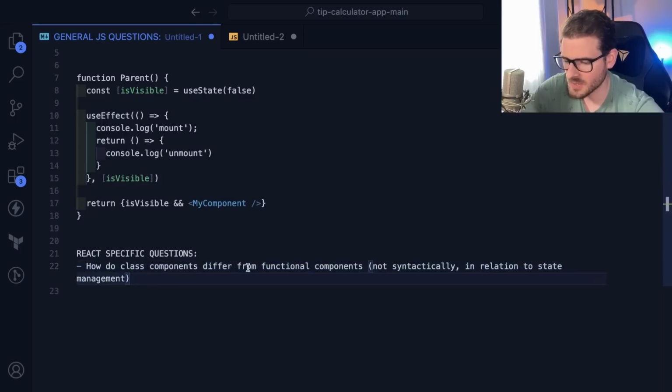How do class components differ from functional components? I've never written a class component in React. I'll be honest with you, I started with functional components, so I probably couldn't even answer this question. They're not asking syntactically, in relation to state management. I think what they're getting at here is that functional components allow for more composition, right?